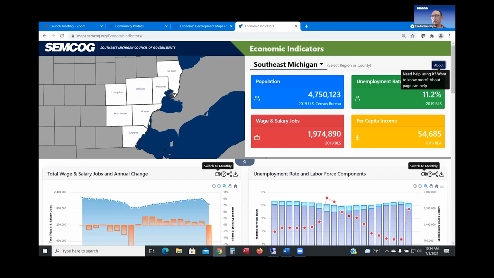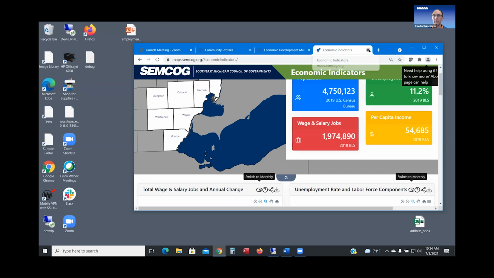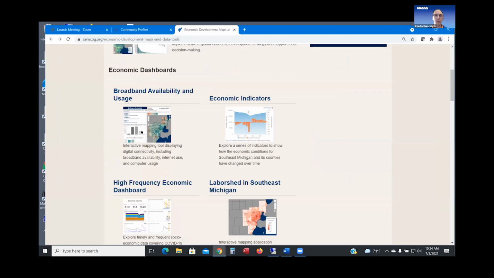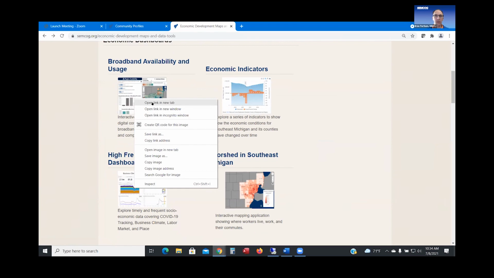These economic indicators are all annual data, but sometimes you need data that occur more frequently, such as monthly or weekly, especially as the last year has shown. That brings me to our next tool, which is the high frequency socioeconomic dashboard. You can get to that again from our economic development tools page by going here.